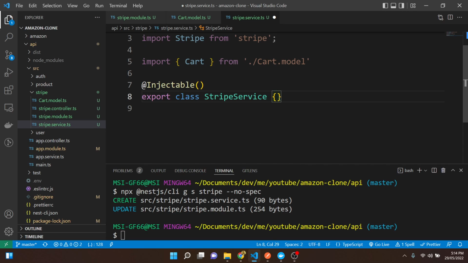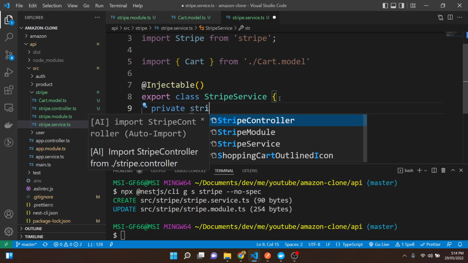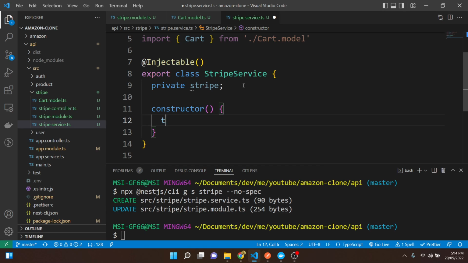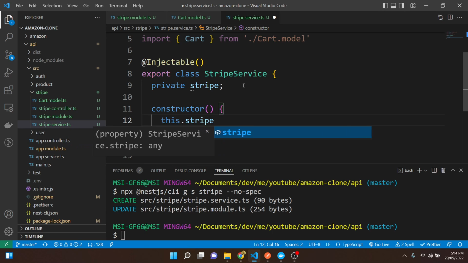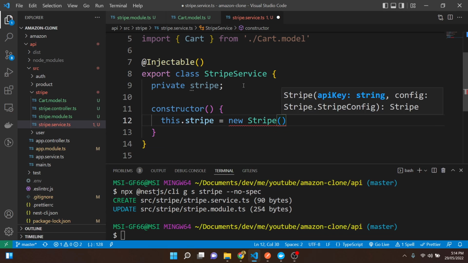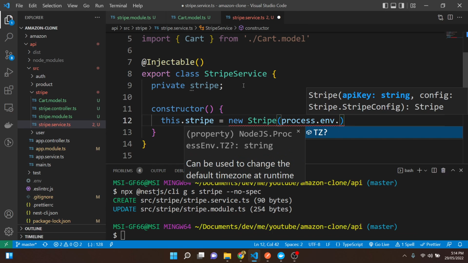So what I'm going to do here is I'm just going to have a variable here. Just call it the Stripe. And then in the constructor here, what I'll have here is I'll just say this.stripe equals new Stripe. And then we can go ahead and access that Stripe environment variable that we had.